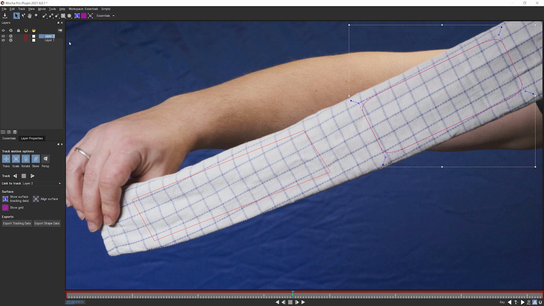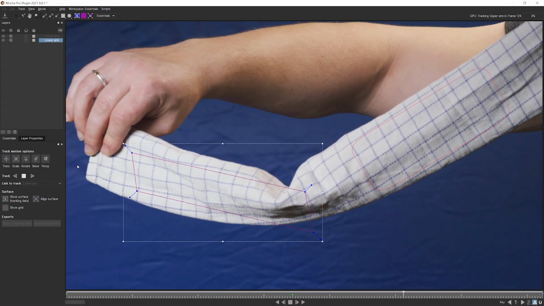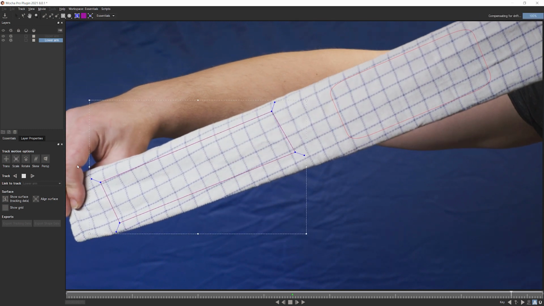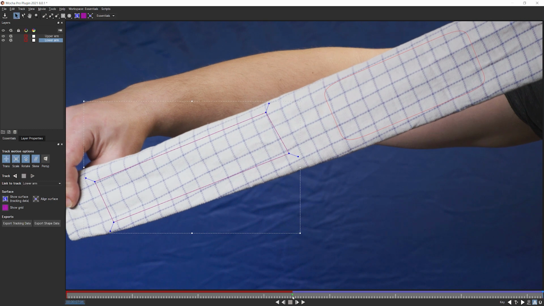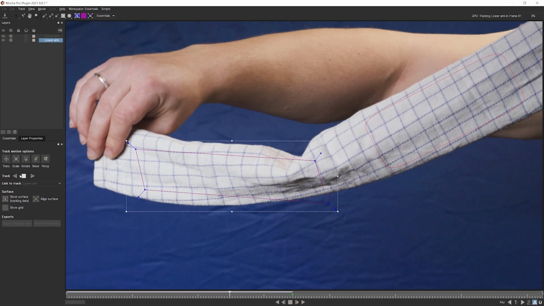And I will call this one upper arm. And I'll call this one lower arm. I'm going to keep everything at default, including the skew. And let's just track these forwards. It's interesting to note that we can track multiple shapes simultaneously. We don't have to do anything special. We just have to have the cogs selected and then hit the track button. And let's come back to our start frame and track that one backwards as well.